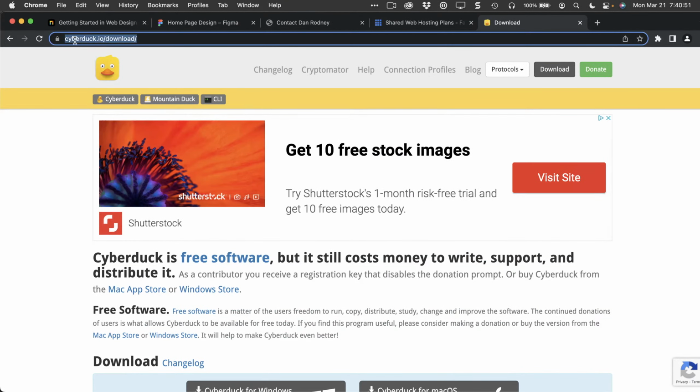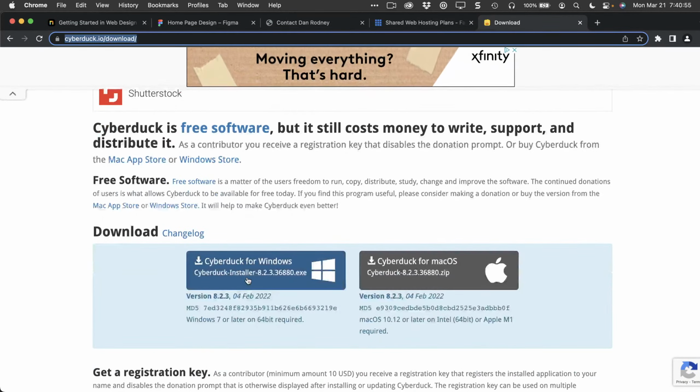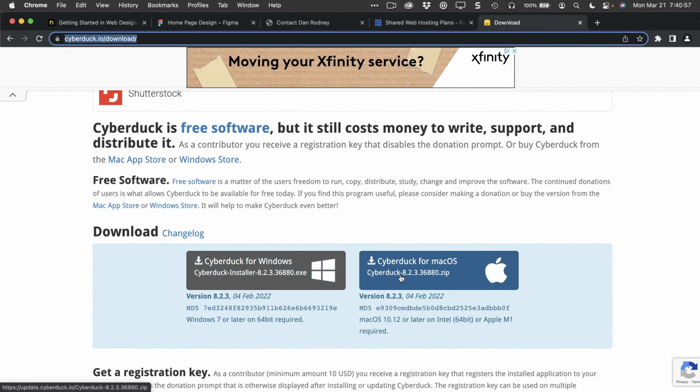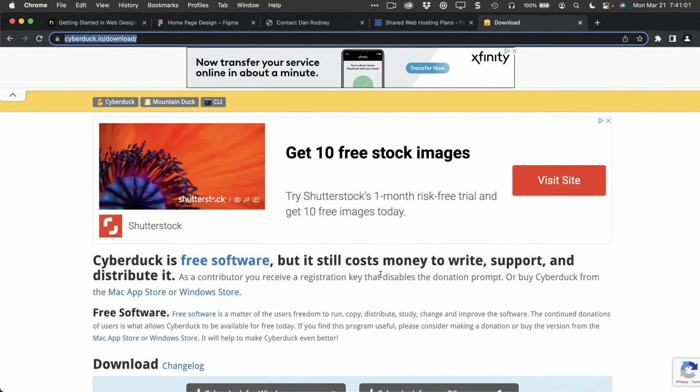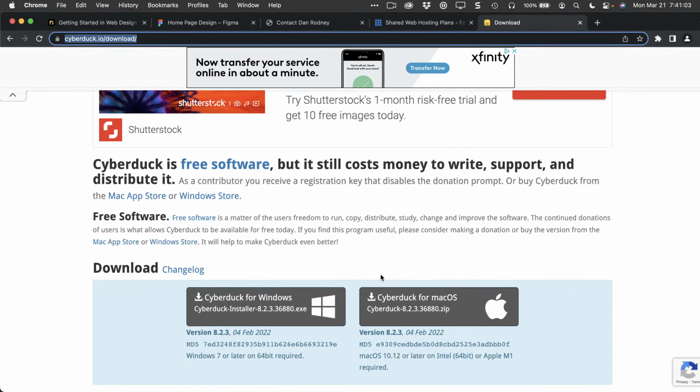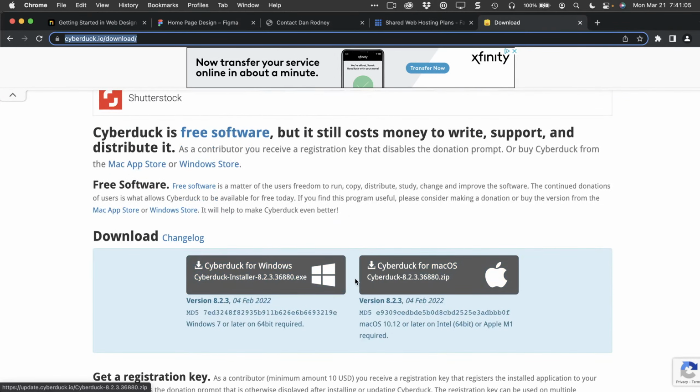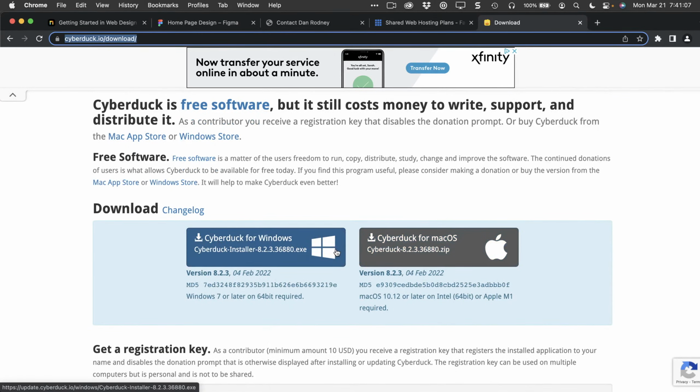Or better yet, just go to cyberduck.io/download to bypass that. These are the official download buttons. If you click anything anywhere else, I do not know what you're going to get, and most likely it will not be anything good. But if you click these buttons, you will be fine. You can download it. It's a free app. It's great. Just make sure you get the official proper download buttons and not ads.